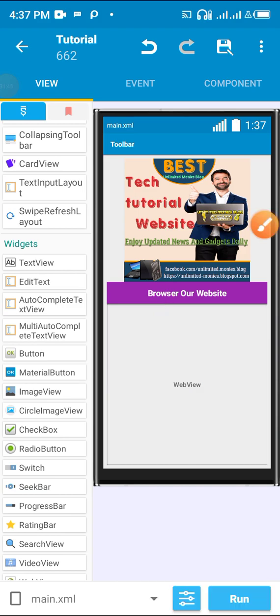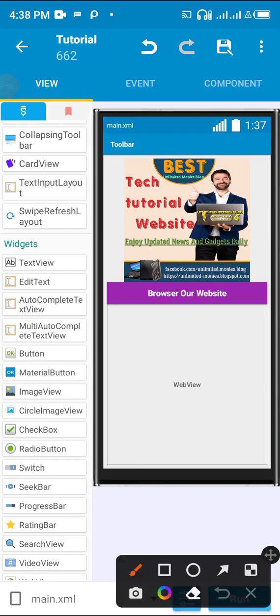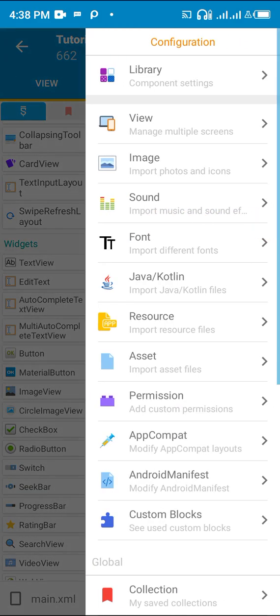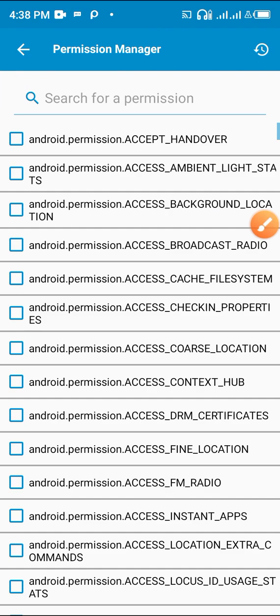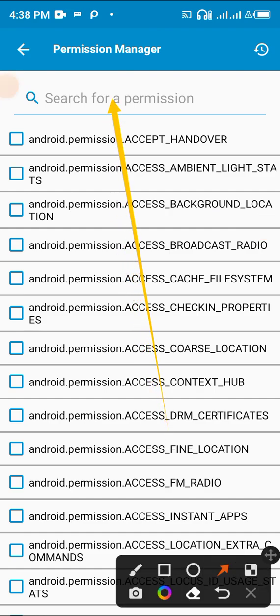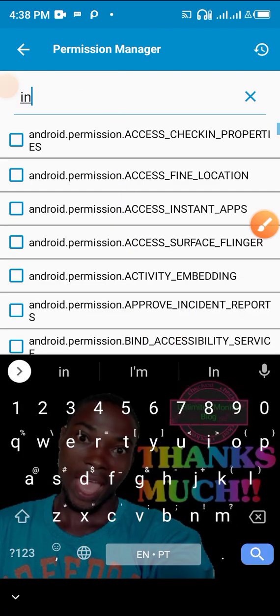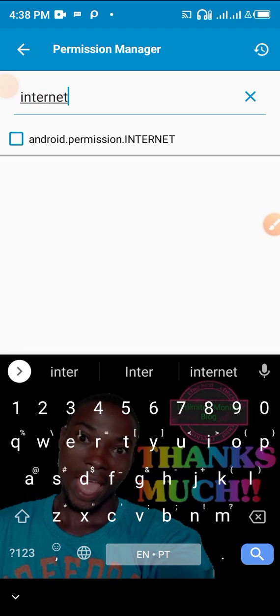So what we need to do is go here to set the app so that the app will be able to work. You have to come to this place. You click on it. You come to permission here, you click on it. What next? You click on search to search internet, because the app contains internet. For anything that needs the internet, you must search internet and take permission so that it will be able to work.